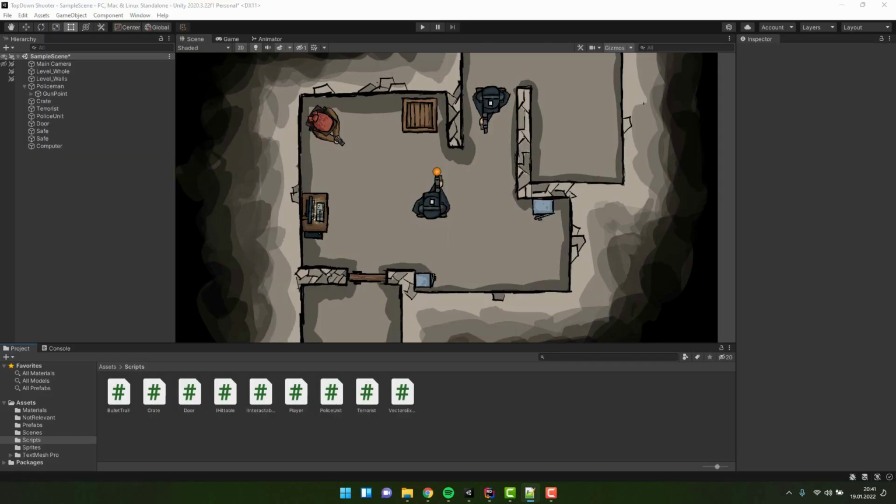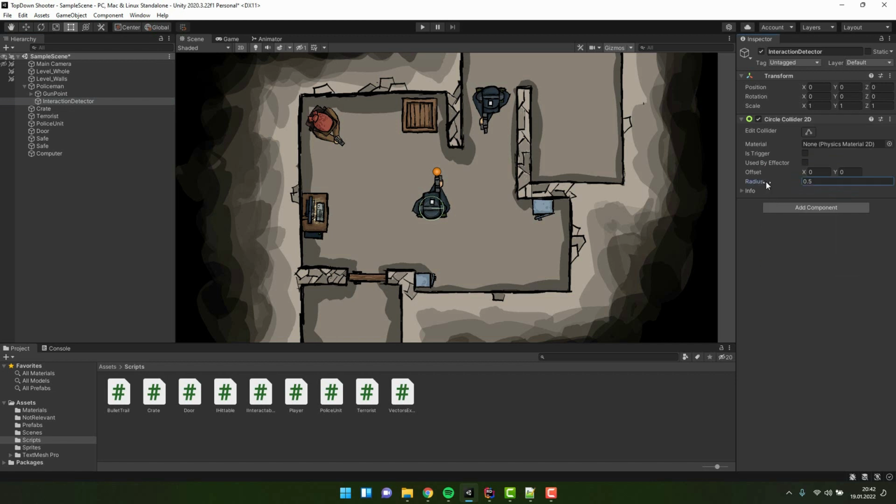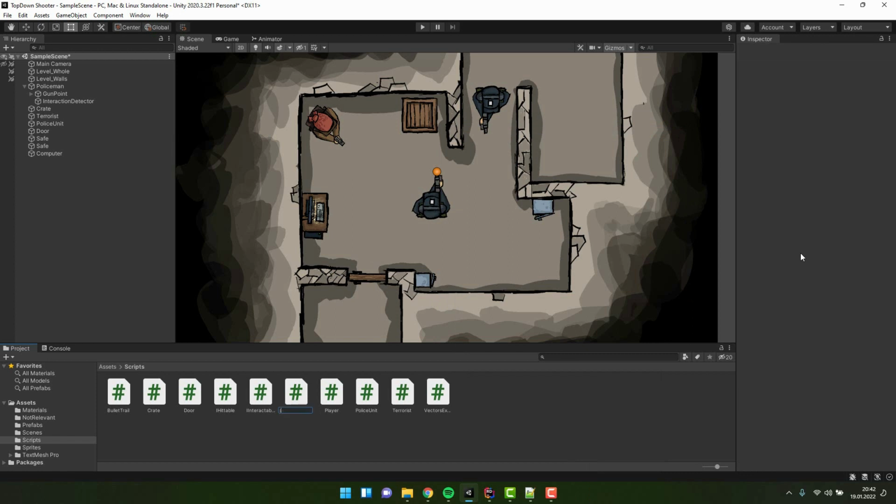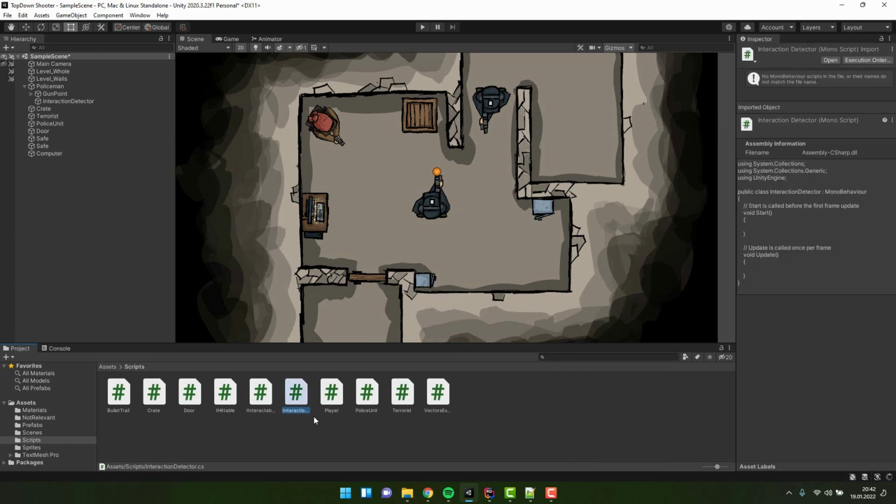Our character is not able yet to interact with the objects. So let's implement this part now, so it will be much easier to test everything out. Under my player character, I create an empty object. I call it Interaction Detector. I add Circle Collider 2D to it and increase its radius. To be detected, the interactable will have to be inside that circle. And of course, I check the isTrigger checkbox. I create a script Interaction Detector and add it to my object.